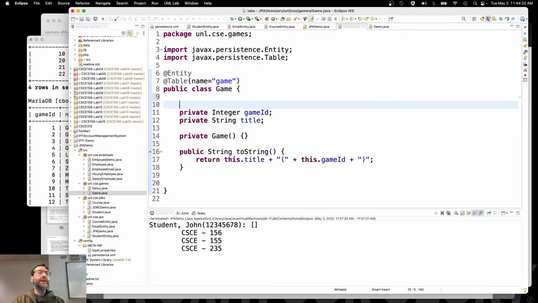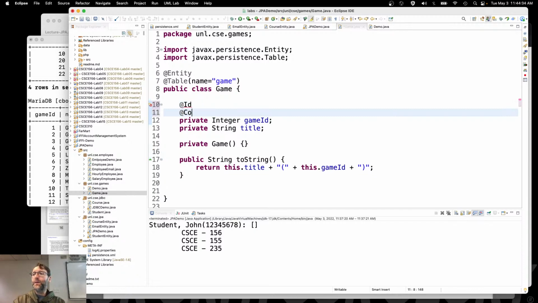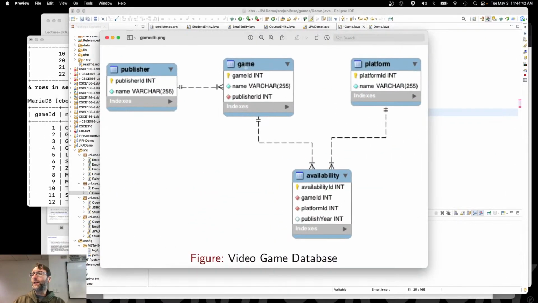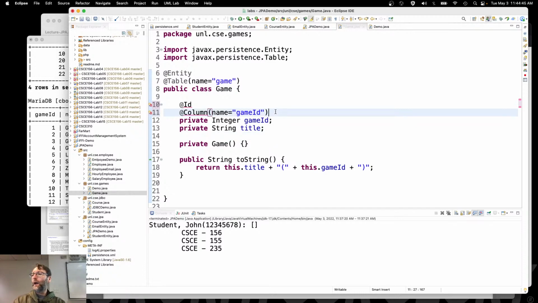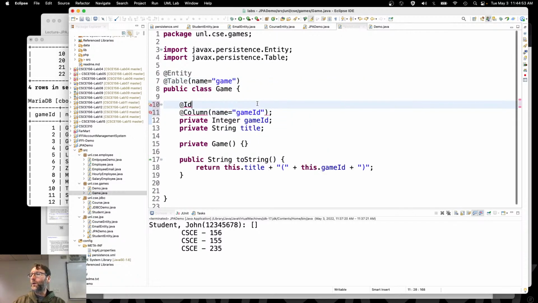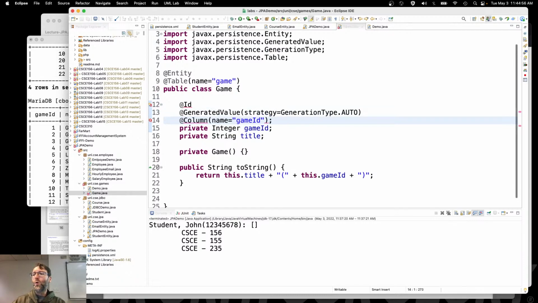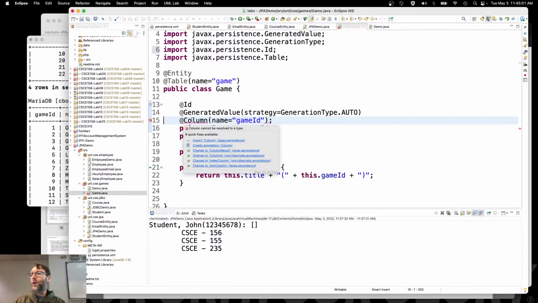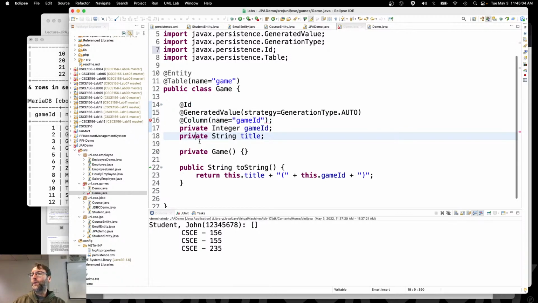Now I annotate each one of these things. How did I do it before? Well, this is obviously the primary key, so ID, and it's going to be a column. The name of the column that it's associated with is game ID. And we also need an auto-generated strategy here. I'll just go ahead and steal this code right here because I don't want to type it out. There we go. Order doesn't matter generally. Let's go ahead and import this, and import column. There we go. Okay.